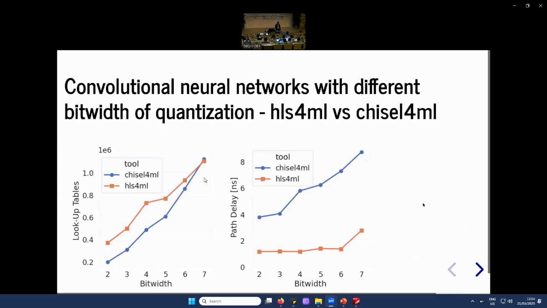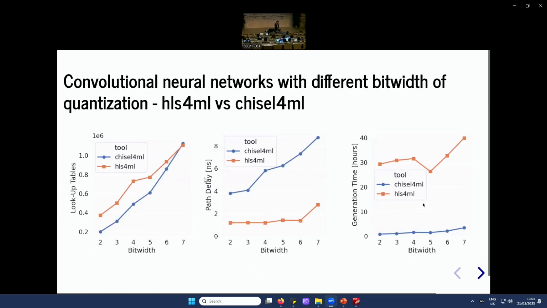So here are the results. On the leftmost is the number of lookup tables. So blue is one tool and orange is the other. And as you can see, Chisel4ml uses less circuits, especially for the low bit widths, and the generation time is drastically lower, like orders of magnitude.